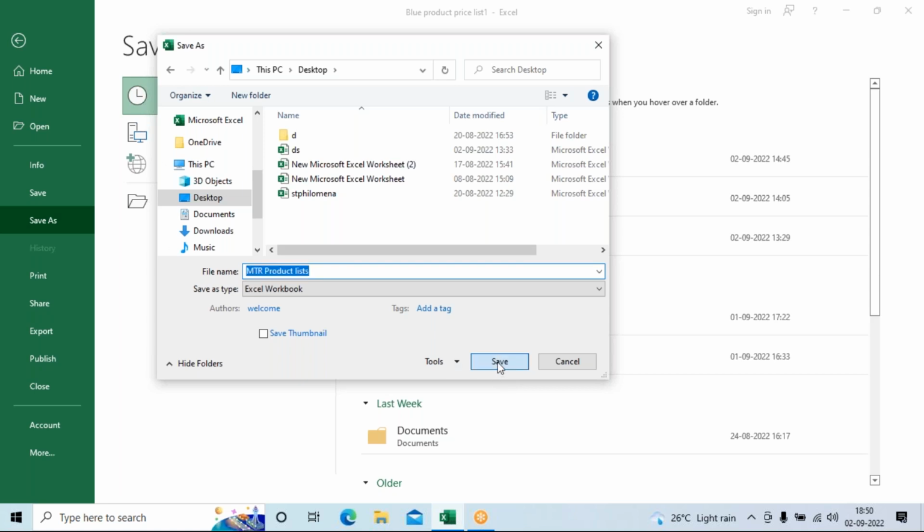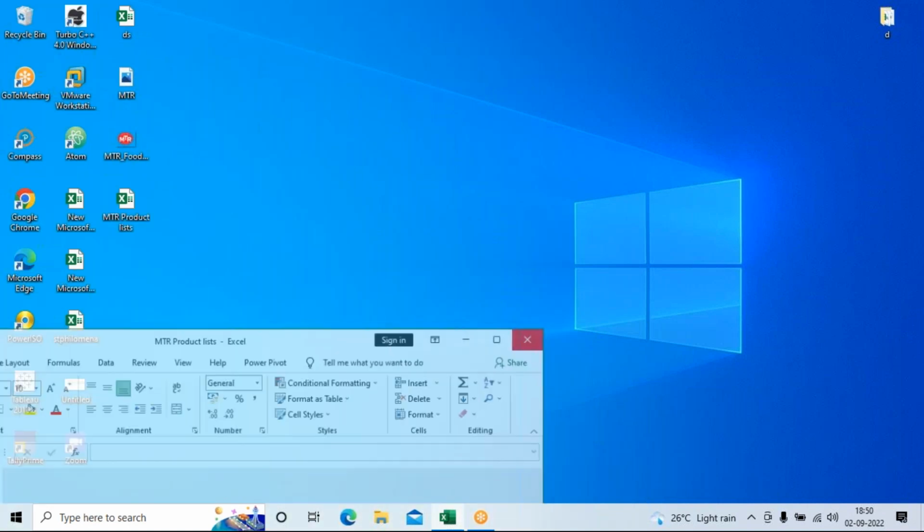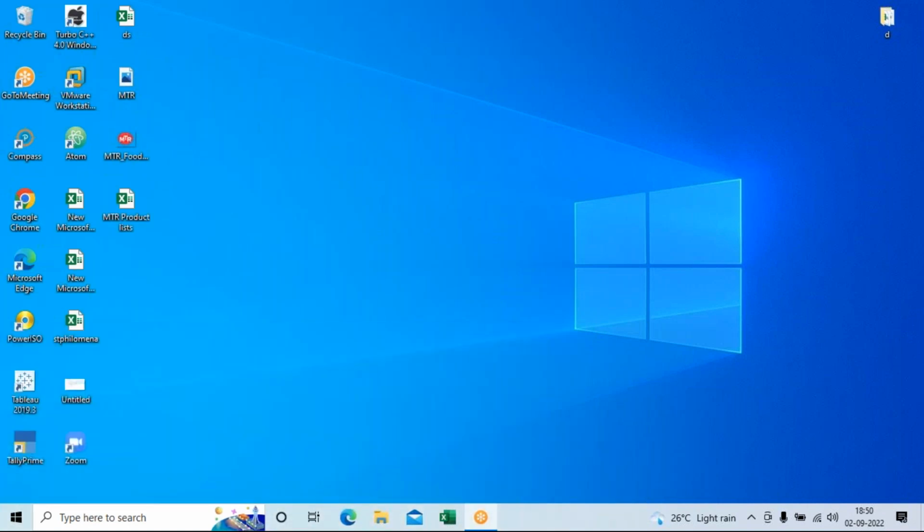That's it. You click on the save button. Just close the file. Check it out on the desktop. Is it saved or not, girls, on the desktop? My file is there, the MTR product list Excel file. Yeah, it is there now. Okay, again, open.